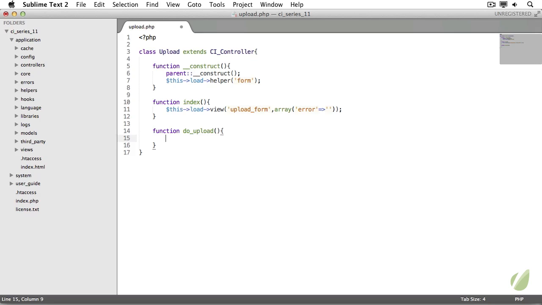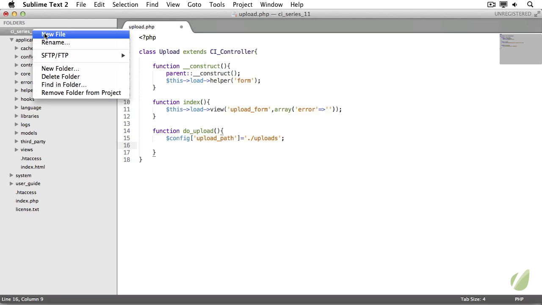This function is going to be loaded after we've tried to upload a file. So what we want to do is use the upload library. But before we load it, we want to add some configuration. The first is upload path, and I'm putting that in uploads. So when we do that, let's create a folder called upload in the root folder.